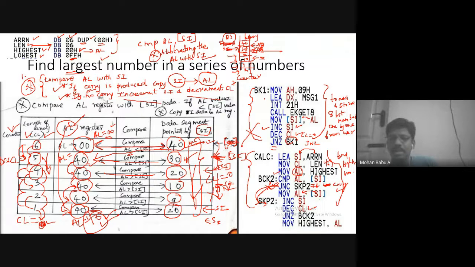Now this condition, jump no zero. No zero means it will check whether CL is equal to 0 or CL is not equal to 0. After comparing all the 6 numbers, what is the value of CL now? CL will be 0. Check the condition here, jump with no zero back to the compare label. It will not move back. It will not compare the numbers again if CL goes to 0. After comparing the 6 numbers, the counter goes to 0, and it will not go to the compare instruction.